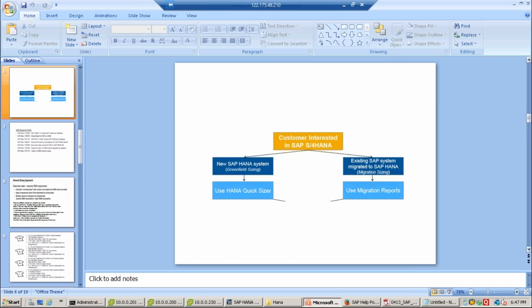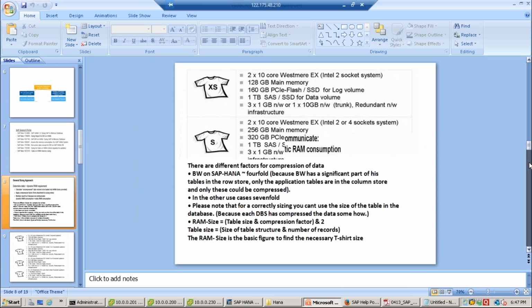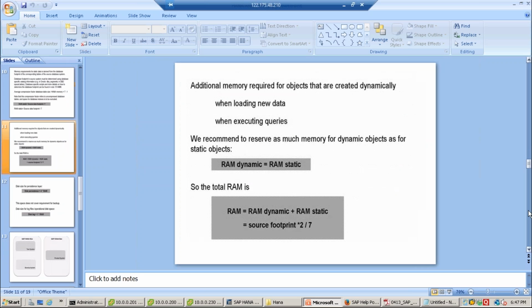What is the standard recommendation? RAM dynamic equals RAM static. That's a simple formula. This is RAM static, that is source data footprint by 7. And RAM dynamic equals RAM static. So this dynamic memory is what we are speaking about for loading new data and executing queries. So the total RAM requirement is RAM dynamic plus RAM static, that is source data footprint multiplied by 2 by 7.